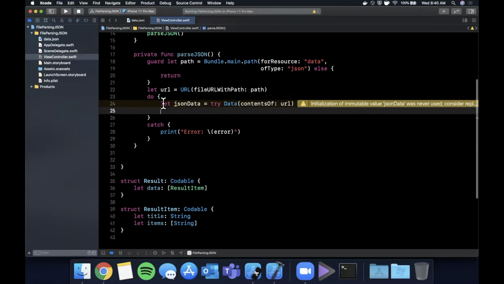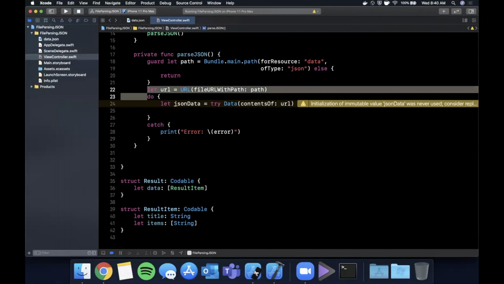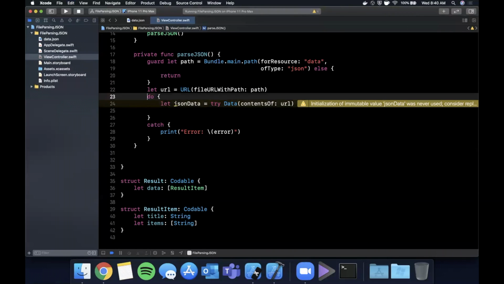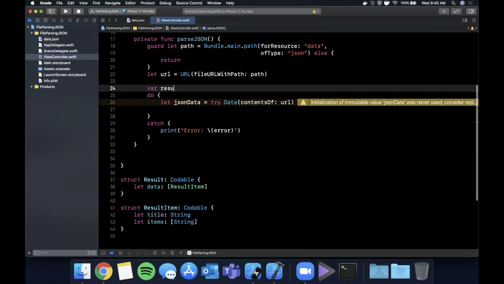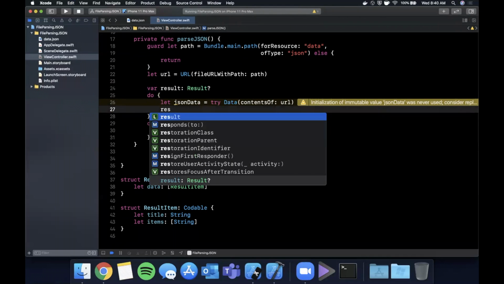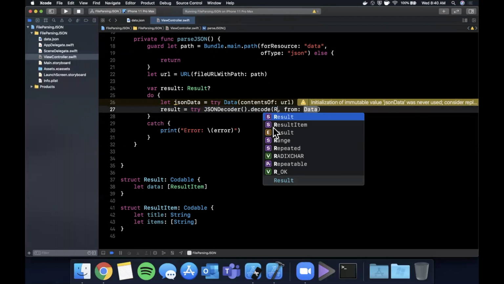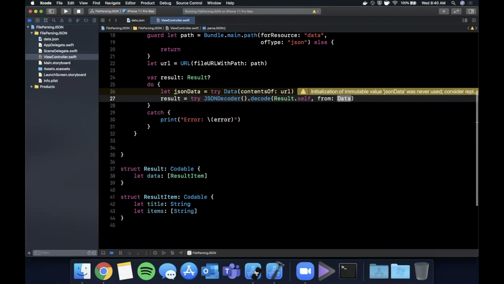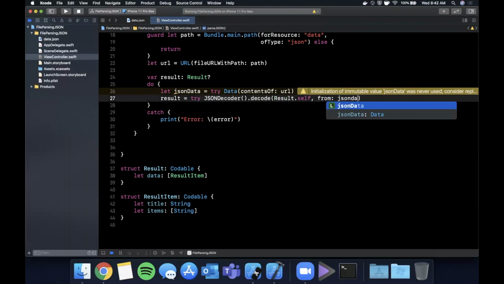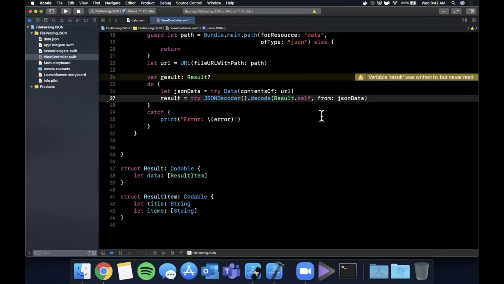We can leave that there. We can create a var result here, which is of type Results. And we can say result is try JSONDecoder, and we're going to try to parse our Results model, which is the struct we just created, from the JSON data. And I believe this isn't optional JSON data, so it shouldn't give us an error. Okay, cool.